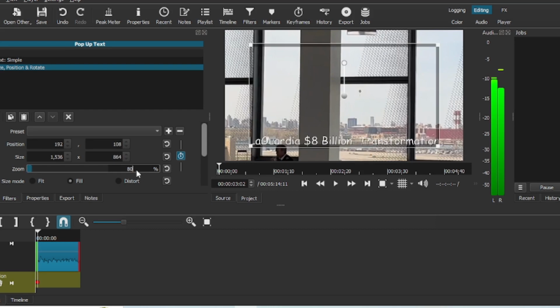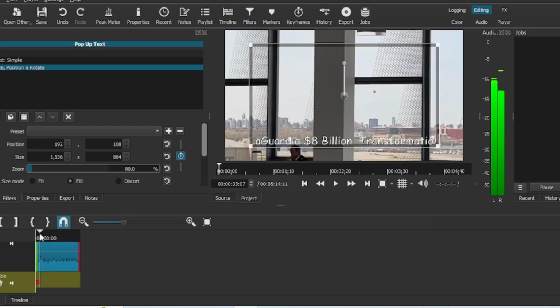Then go back to the keyframe and come over another 5 seconds, which in turn is going to take it to 10 seconds. Click that. Then go back up to zoom and change that to 110%.